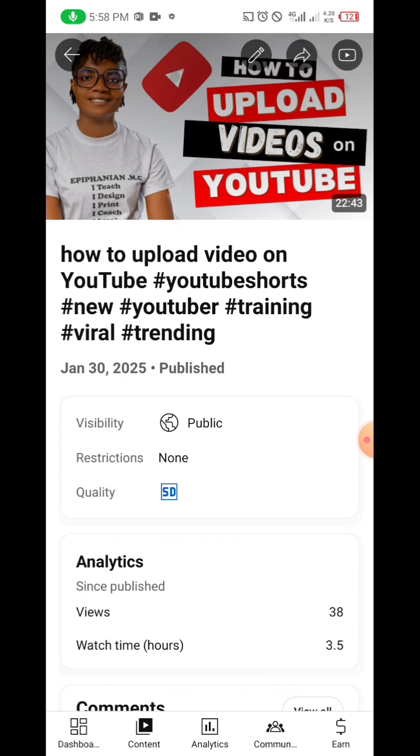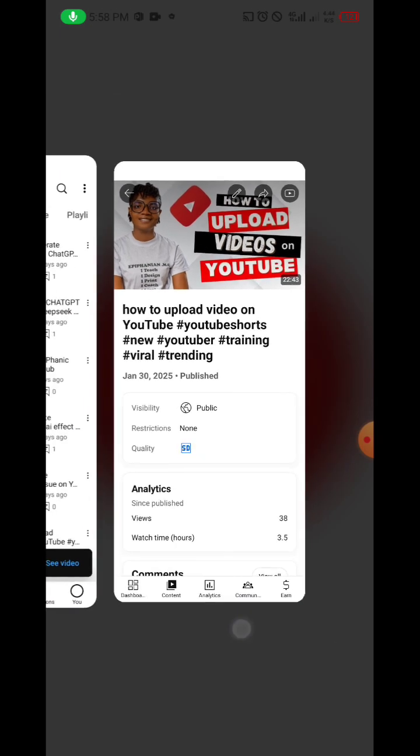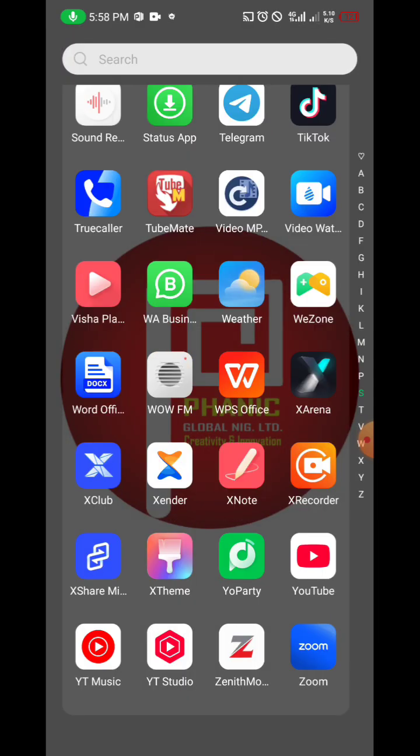Remember I told you in one of the videos how to add thumbnails. Let's say you are uploading your videos and your thumbnails are not ready yet, but you went ahead to upload your videos, or even your thumbnails are ready, but when you were uploading you forgot to add your thumbnails. You can still open YouTube Studio. This is the app. You can still open YT Studio.